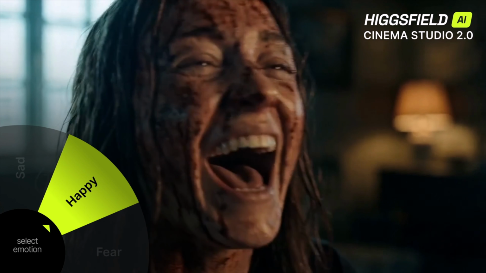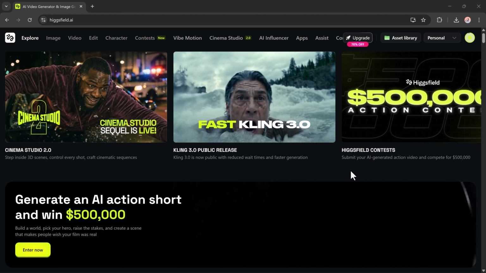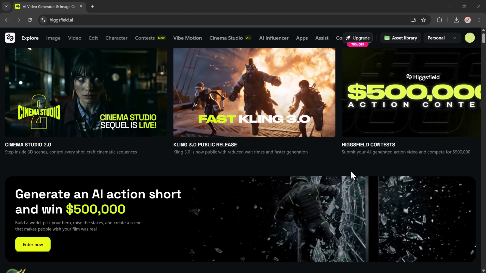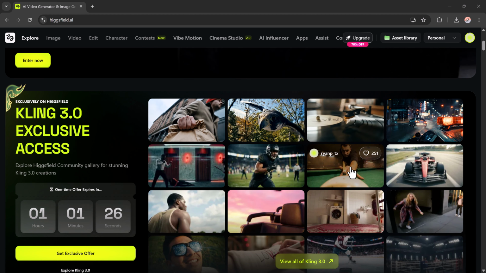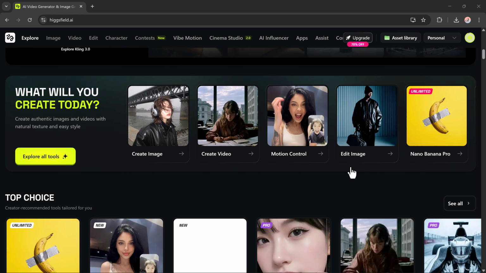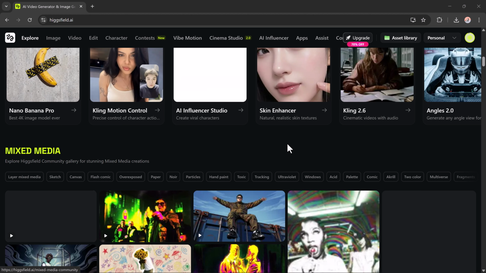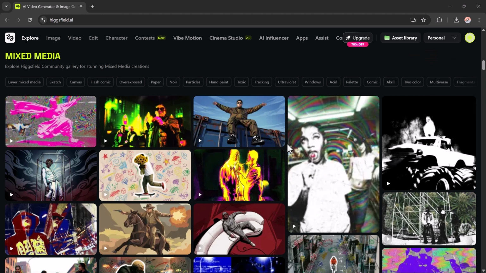In today's video, I'm going to show you how to create professional cinematic images and videos using Higgsfield.ai and its powerful feature, Cinema Studio 2.0. If you're a content creator, filmmaker, marketer, or someone who simply loves high-quality visuals, this tool can completely change your workflow. The access link is available in the video description.